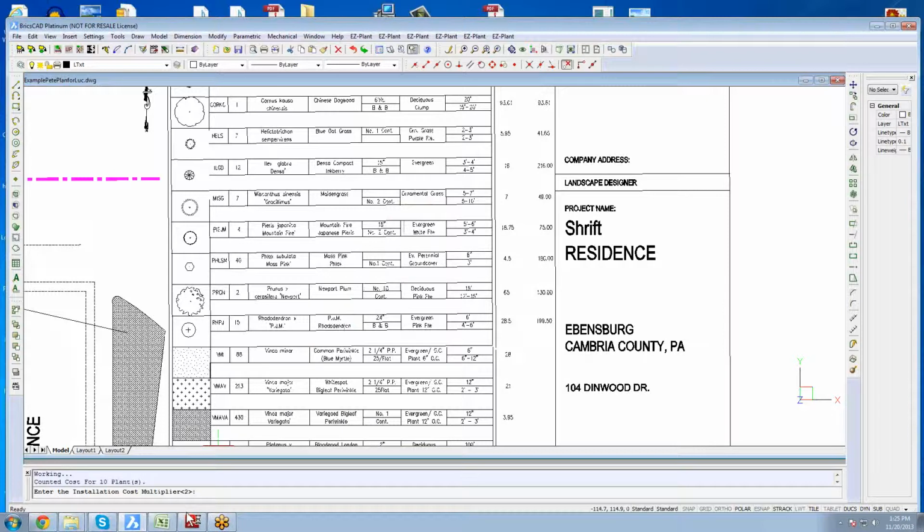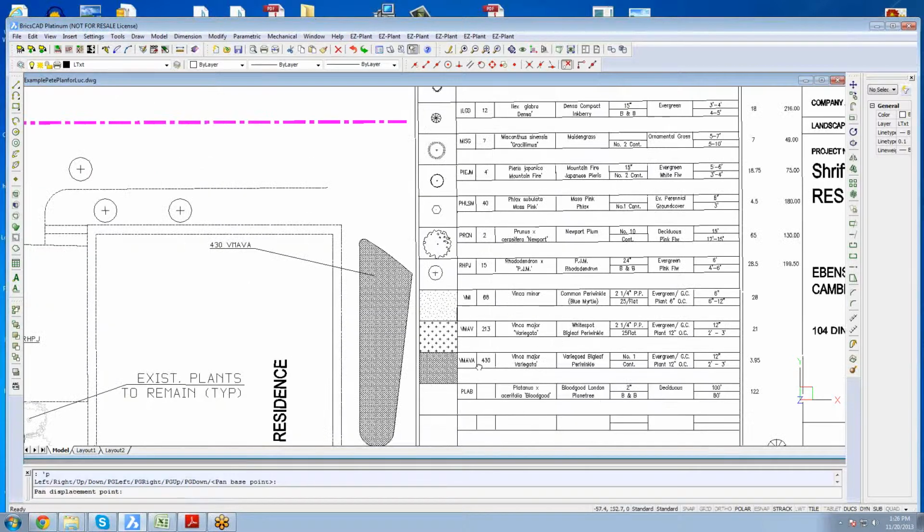And in the command line, you see enter the installation cost or multiplier. It's different and varies around the country. For around my area in Pennsylvania, I might use 2.5. And you can see at the bottom there, it says that my total installation cost is about $2,461. So that gives you a quick idea of how to use the main commands of EZ-Plant.